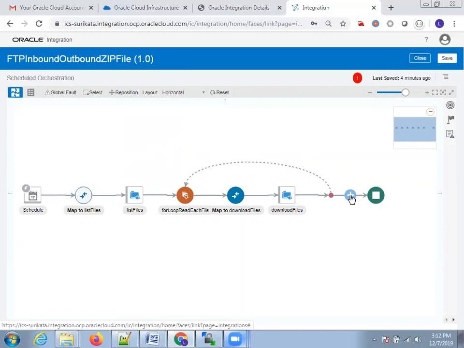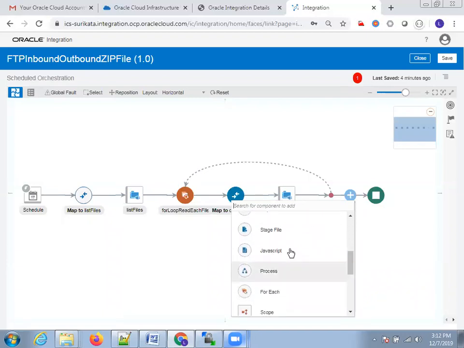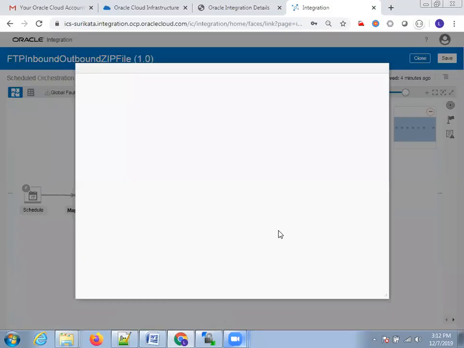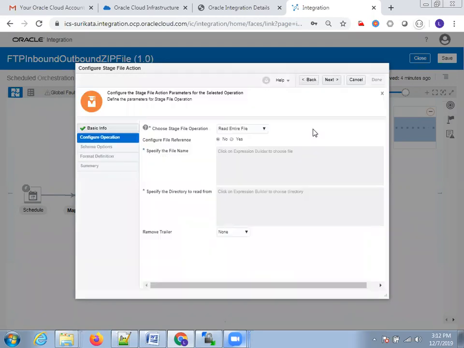environment. Now the list of files which are available, we have to create them as a zip, right? So use a stage file action. Click on stage file action. Stage file, write zip file. And what we want to achieve. So a stage file provides these number of things.